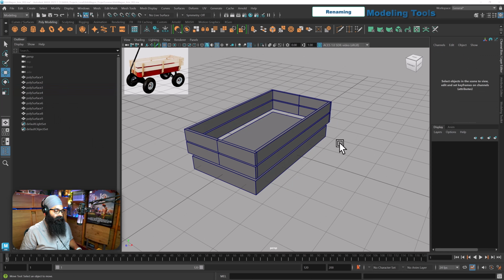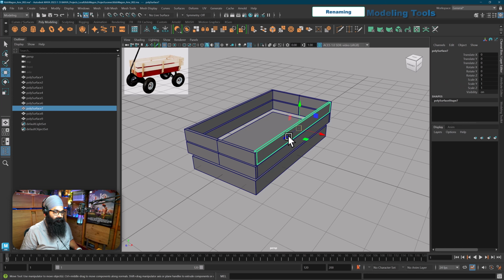We can also name these individual objects. To name these objects, all you have to do is select it and then go right into the channel box and double click on the top here where it says polysurface. Then name what you want. Like for example, this is the left side, so I'm going to call this one left plank, and then same way on this side.